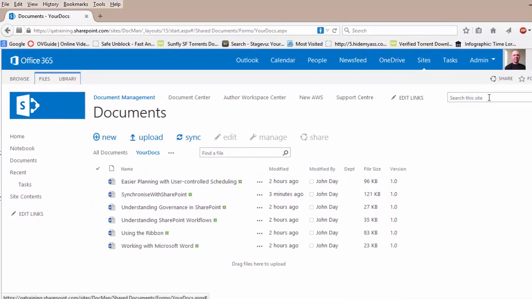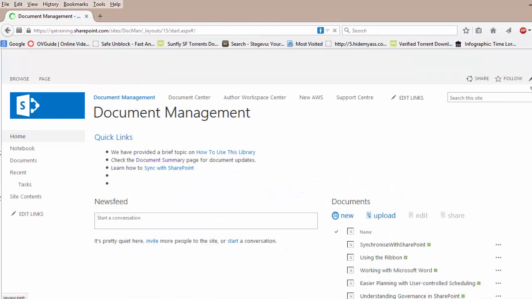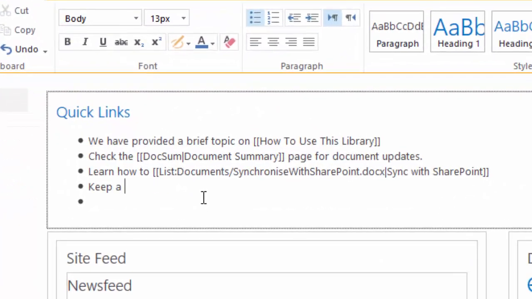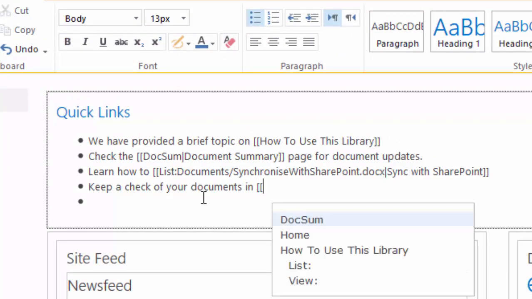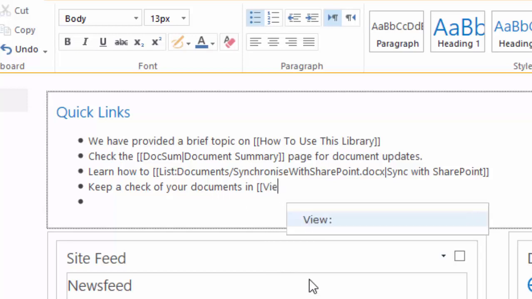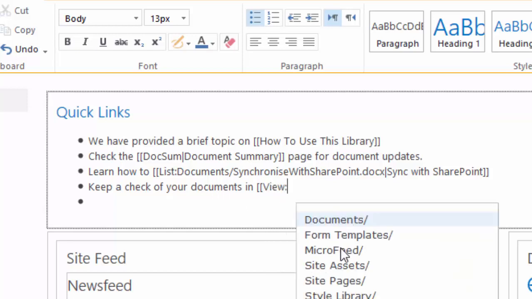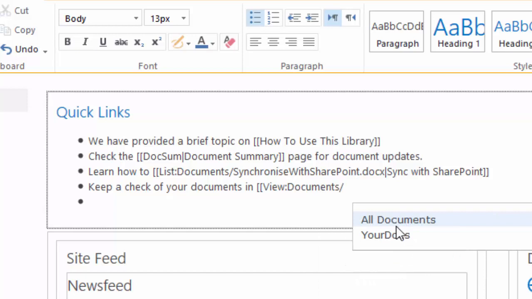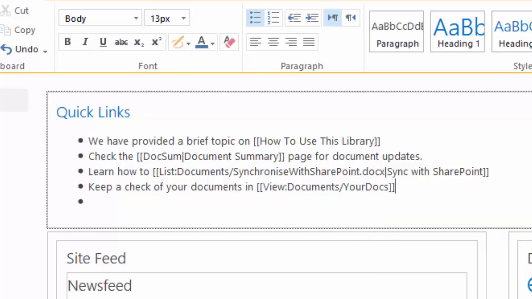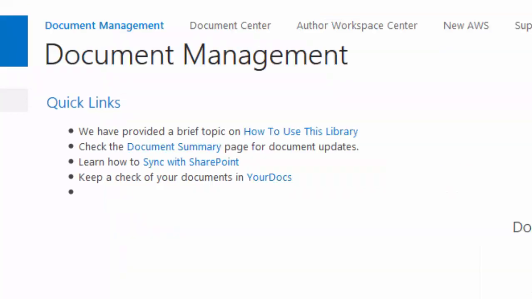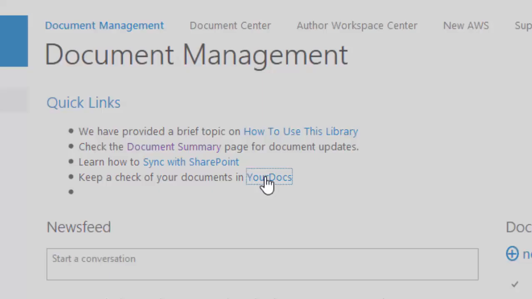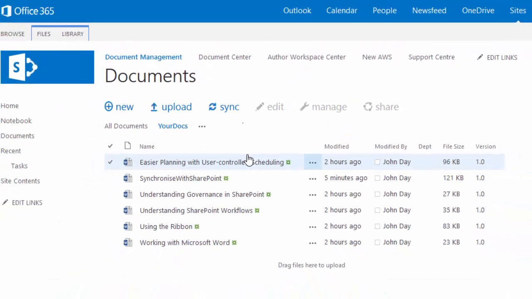So back to the home page and edit it and type in, and into the shared documents. But what I'm doing this time is going to use the view, and you'll see that I can point to the document library again, but this time you'll see that I get the views of the library. In this case I'm going to pick on the Your Docs. That's it. Save the page, and now I've provided the link to the users where they see the document library in the view relevant to them.